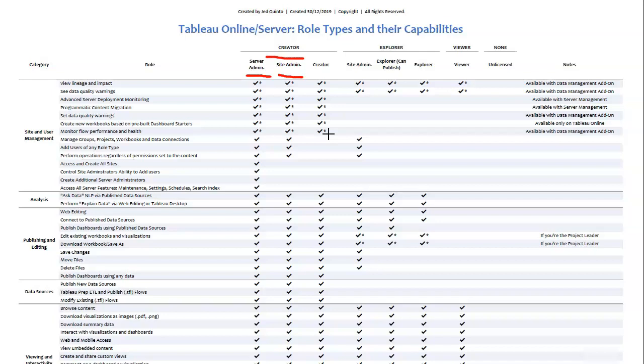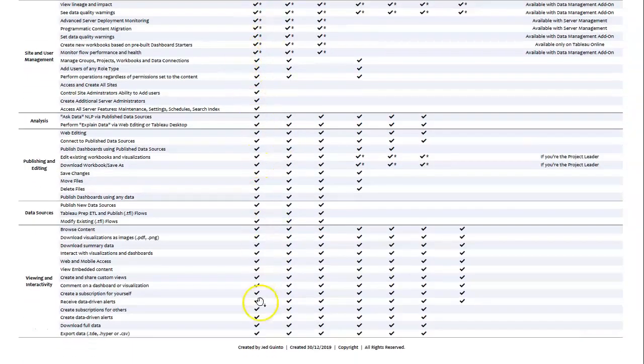If you are using an on-premises server, which means you have a server in your basement, on the roof, in the parking lot, whatever it may be, that you host, manage and maintain, you will need a server administrator, someone who manages the server itself. That means you'll be looking at server performance, and you can do all the maintenance, settings, schedules, search index, and the ability to add site administrators, which is the level down. So you have complete access to everything. You can see everything is ticked.